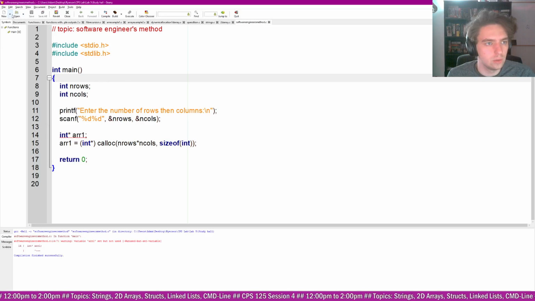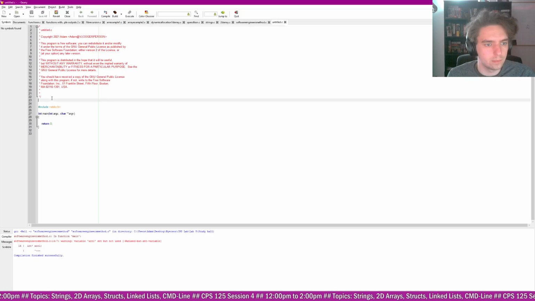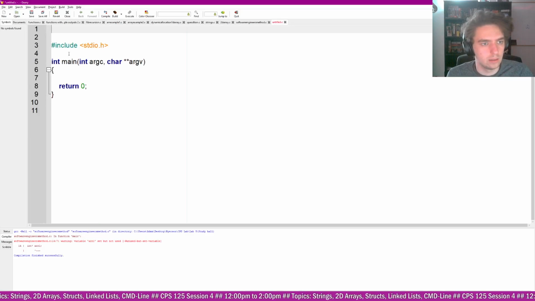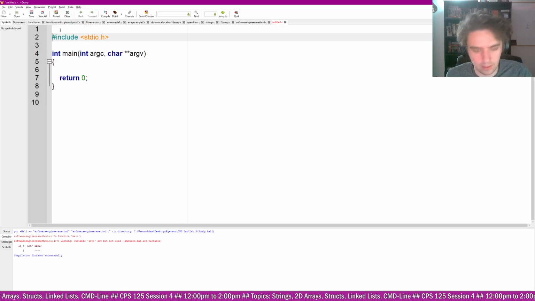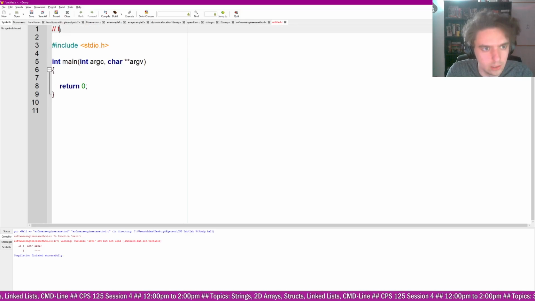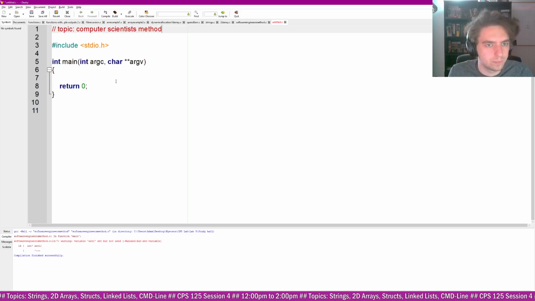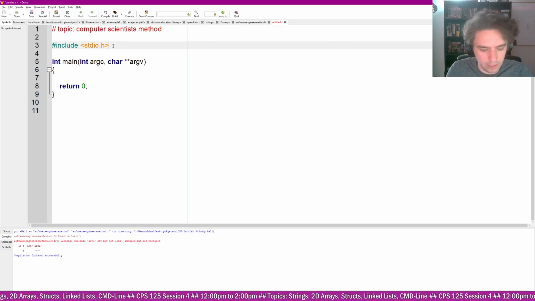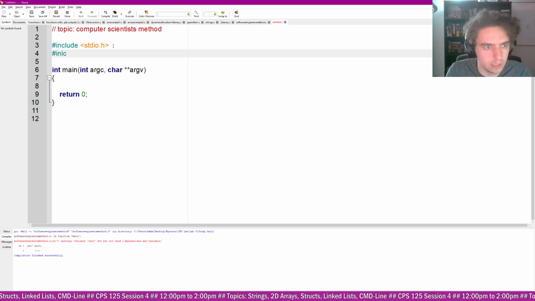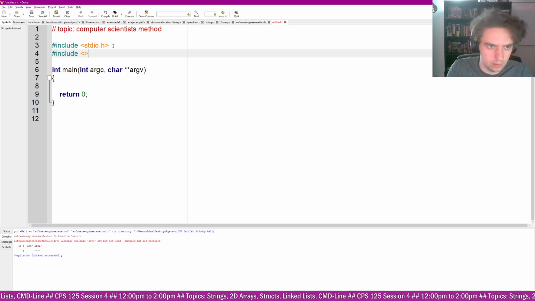So then let's do the computer scientist method now, though I never actually used the computer scientist method in a practice problem, so let's see how this goes. The topic is the computer scientist method. I'm going to have to include stdlib.h. That's what it was, right? stdlib.h, I'm pretty sure.